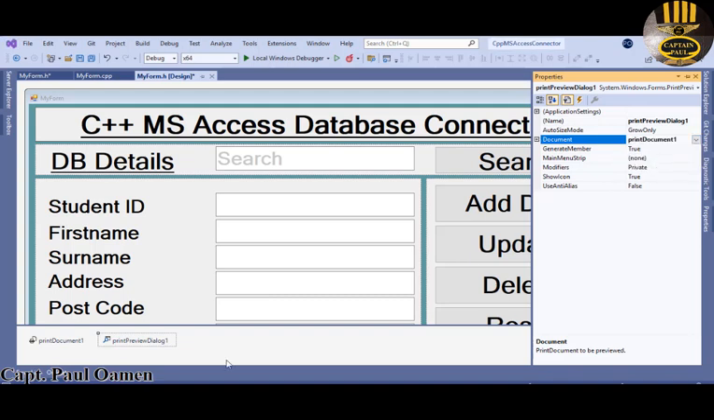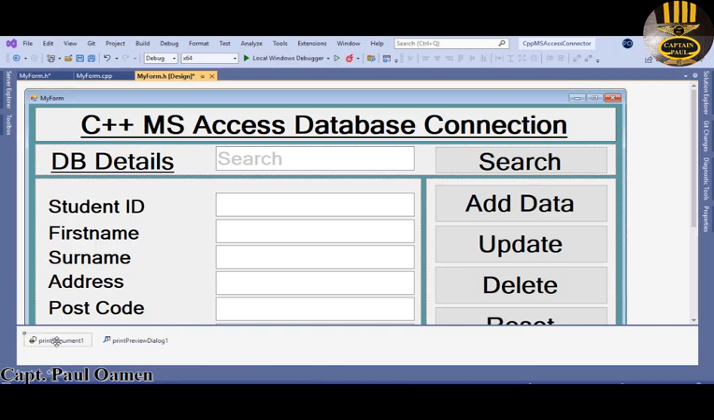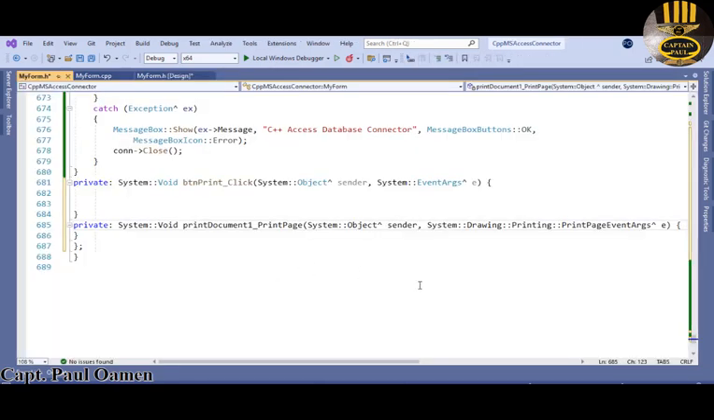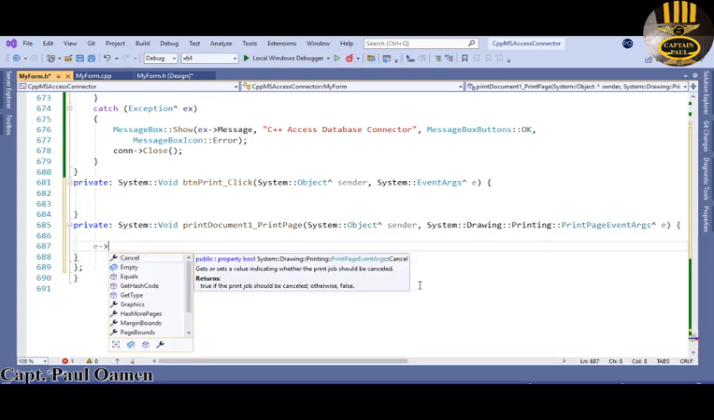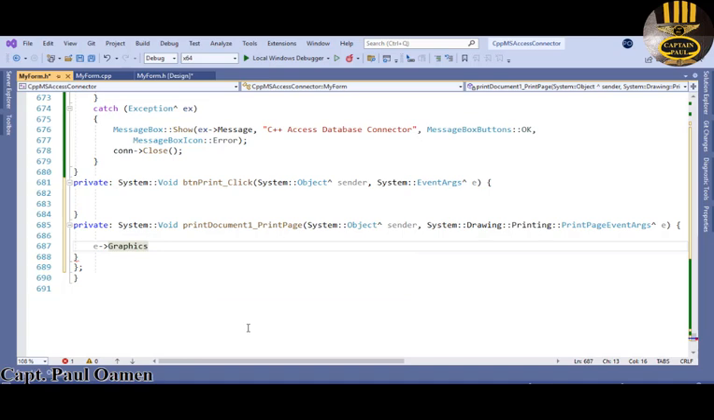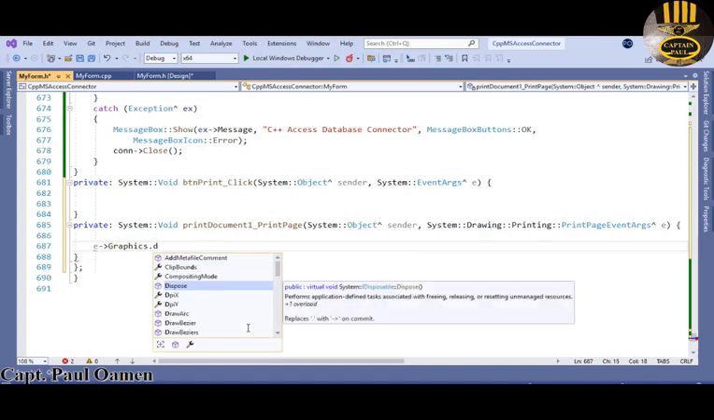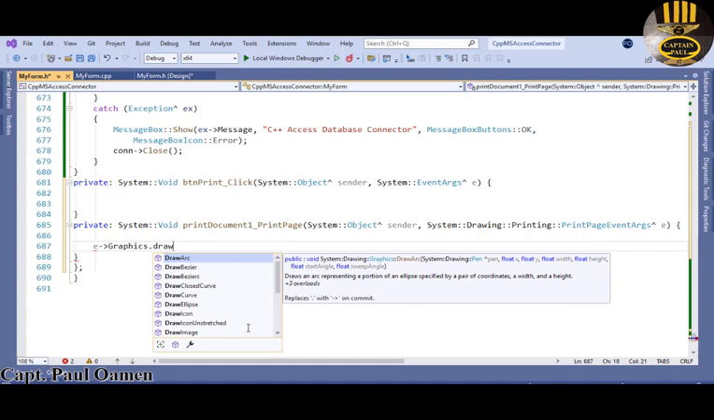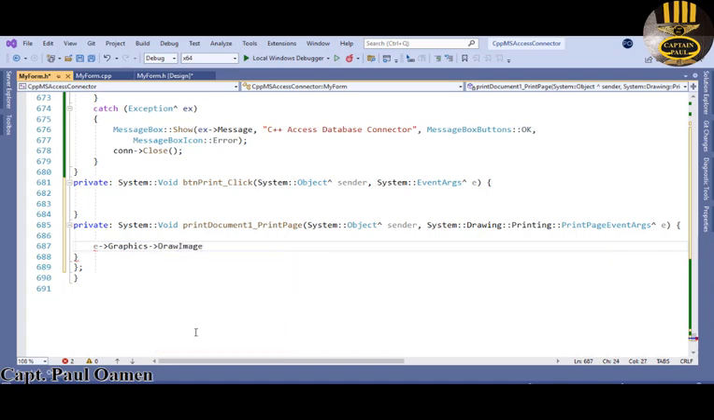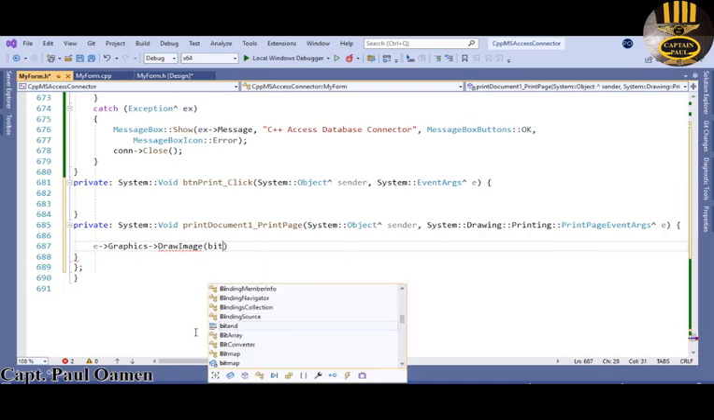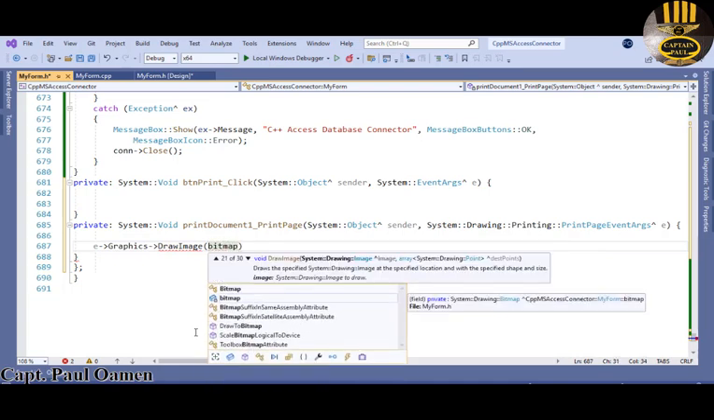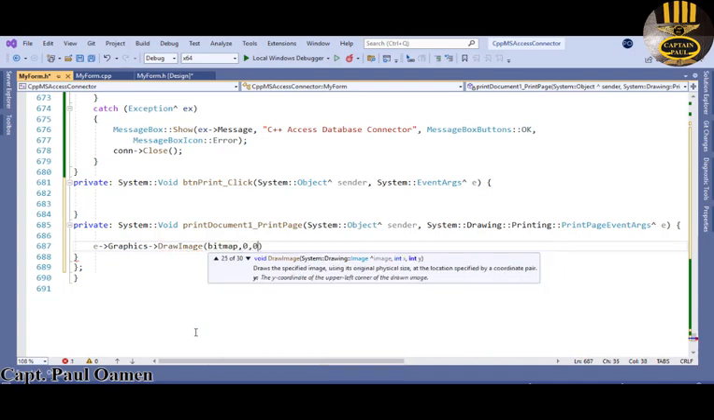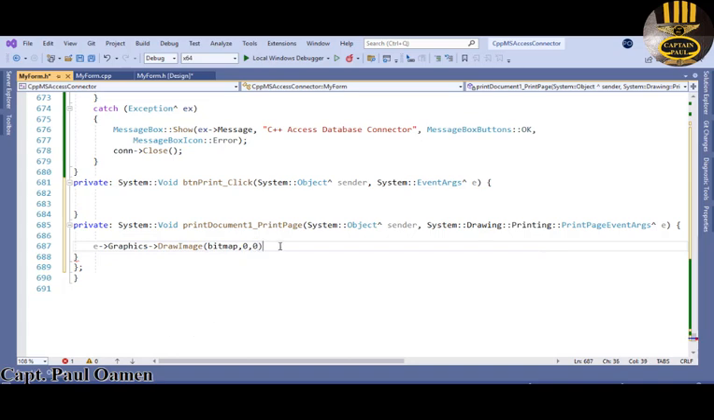Very good. Now you see print document, double click on print document, and right in there we now need to say e dash graphics dot, I want you to draw image. There we go. And the image is going to be inside my object that I created earlier, the bitmap object, comma 0, comma 0. That's add the coordinate, and right here, there we go.